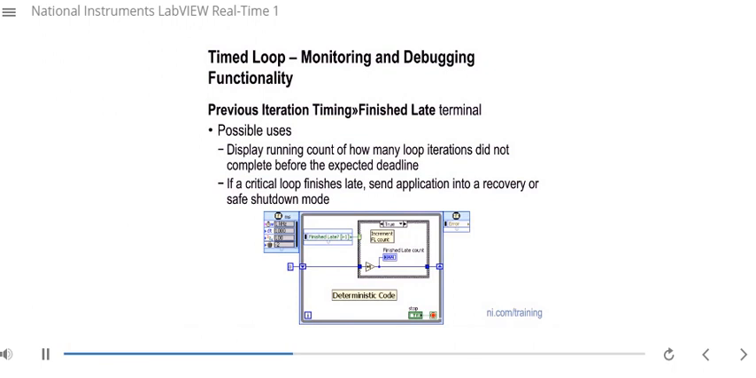The finished late item here will output a true if the previous iteration of the time loop finished late. For example, what's the period of this time loop? If we look on the input node, notice that the DT item, which is the period item, is 1000 milliseconds. Okay, so this time loop is set to run once every second. So if on the previous iteration of this time loop, it took 2 seconds to run, then we can get that information and notice that finished late over there would output true because the previous iteration took longer than the specified period. Okay? This way we can monitor if the time loop is running on time.